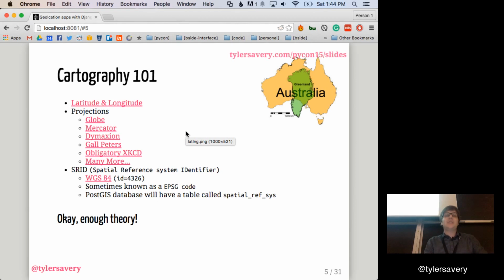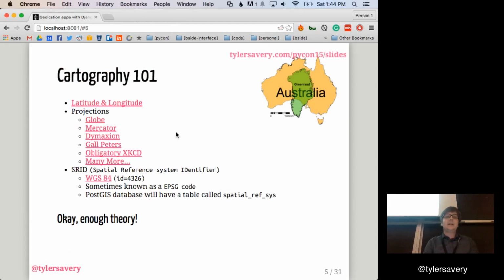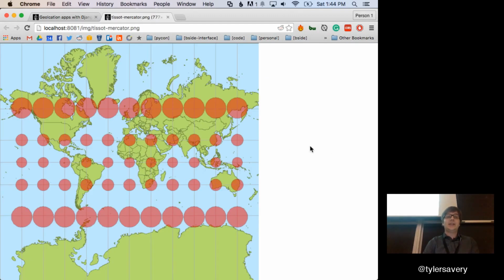Probably the best projection ever made would be the globe, because it's actually three-dimensional. This is obviously a two-dimensional picture of a three-dimensional globe, but if you hold it and pull it around, you can see how big a country is compared to another one. That's a lot different than the Mercator projection, which I'm sure you've heard of, where the further you go up on the map, the more stretched everything is. This is just a way to make latitude and longitude lines all line up.